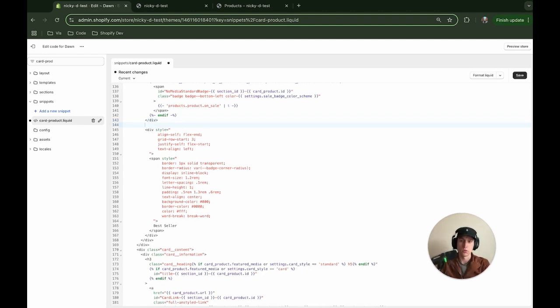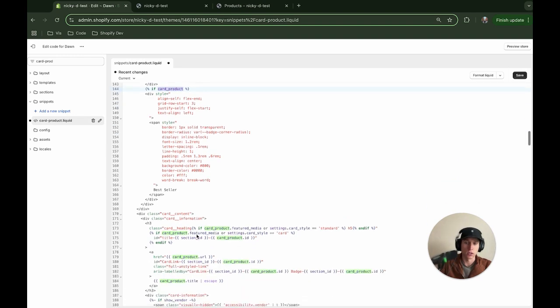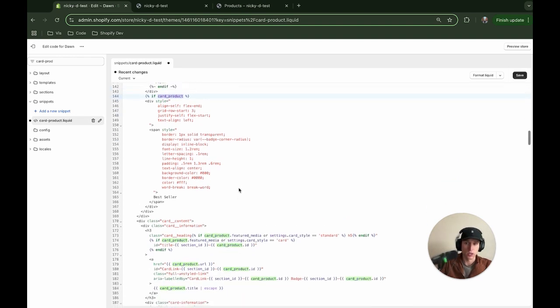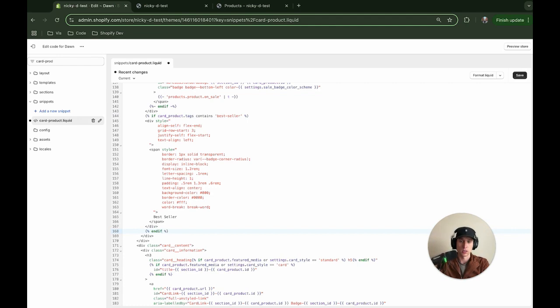I'm going to come right above it, and start with some liquid syntax here. I'm going to do a conditional, and I'm checking in this file, the product is called card product. You can see that if you just look at how it's being used in this file, card product. Okay, cool, that's the name of the variable. And I'm going to do if the tags contains bestseller, and then I'm going to come to the closing tag here and close that if.